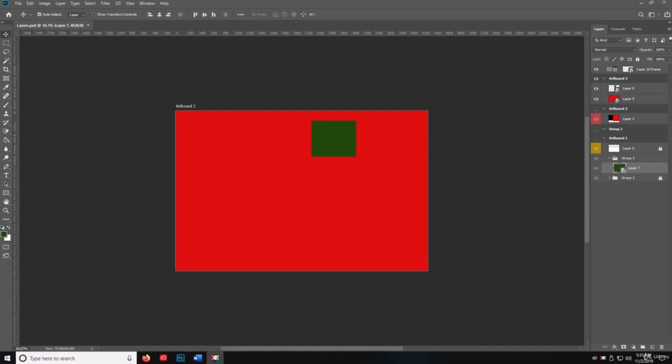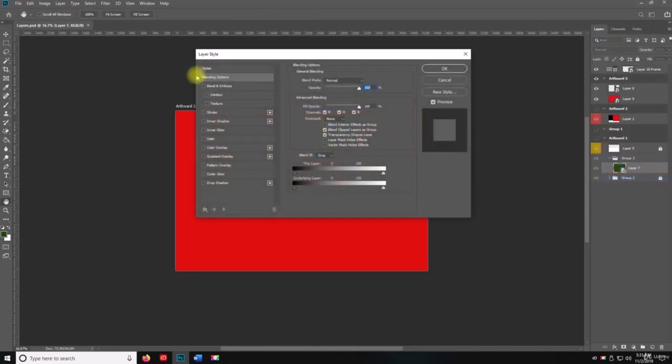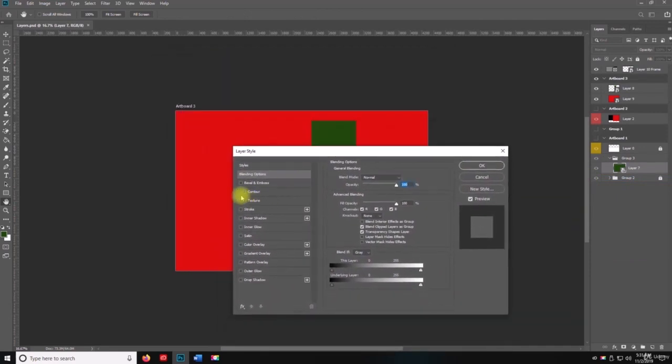All right, welcome back. So in this lecture, we're going to talk about blending options. So let's go to layer 7. Let's go to the menu in the layers panel, and we're going to click on blending options. So here you can see we can add a bevel and emboss, contour, texture, stroke, inner shadow, inner glow, satin, color overlay, outer glow, drop shadow to our layer, right?